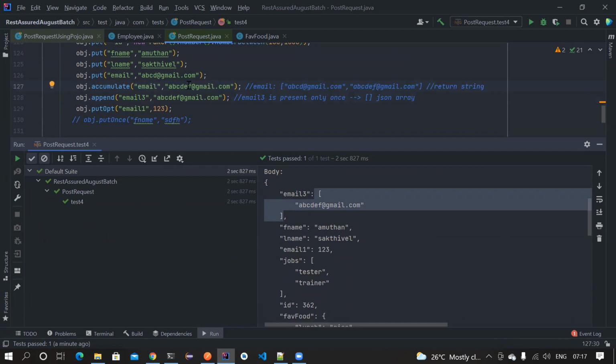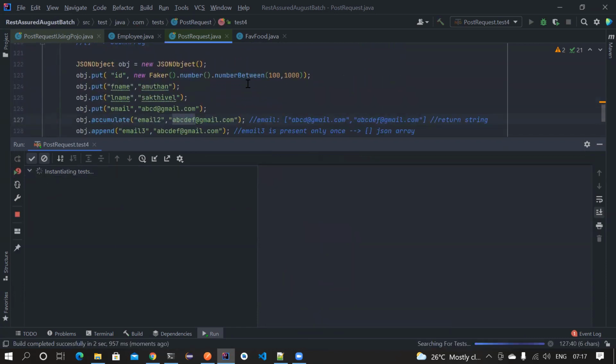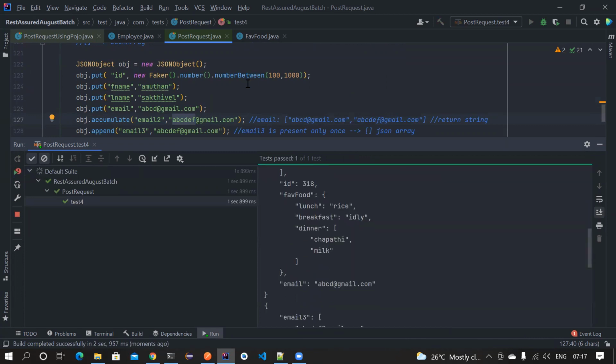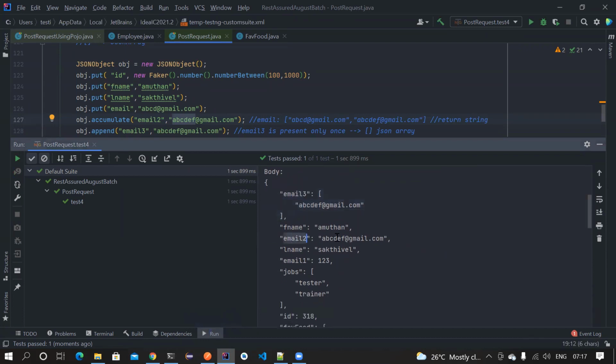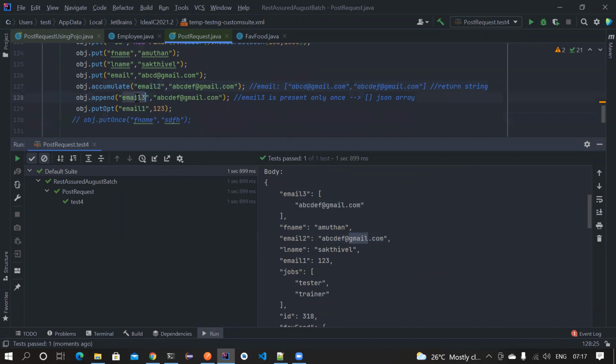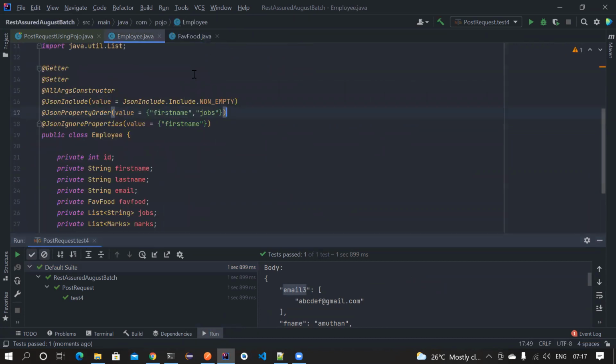Let's say I'm using email 2 here. This time email 2 will be of string type. It will not be of array type. That's the only difference. Only if there are multiple values for the key present, then in those cases it will construct a JSON array for you. Email 3 is an array, but email 2, if you notice, is a string. So with accumulate, if there is only one unique key, it will return a string. But with append, even though there is only one, it will store everything in a JSON array. That's the only difference between append and accumulate. Based on that, you can use it. This does not matter that much, but you guys asked, so I have explained.